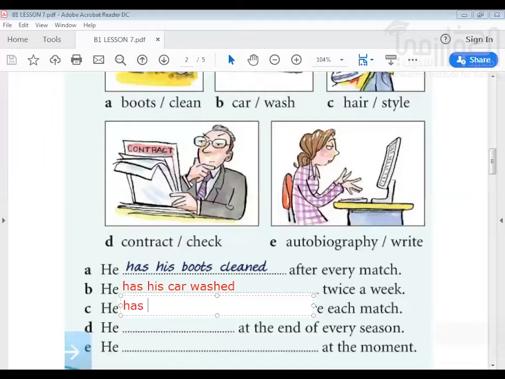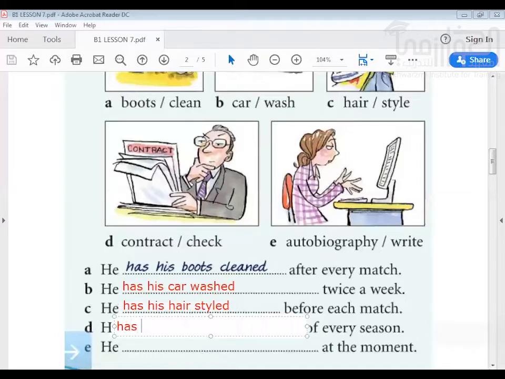He has his hair styled. And then with D, we have what D is, contract check. So he has his contract checked. So he has his contract checked. Yes, and then E, autobiography, right.